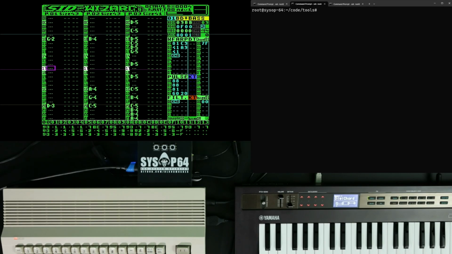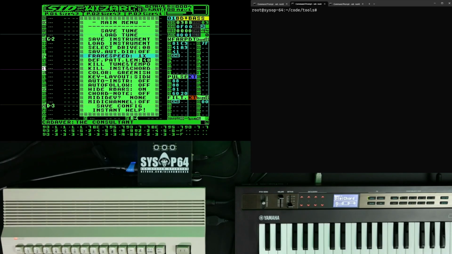Next up, MIDI. I've updated the Sysop-64's Linux kernel image to include MIDI drivers. I've got a Yamaha Reface DX keyboard here that I'd love to use with SID Wizard. SID Wizard supports a range of MIDI devices, and I had to pick one to emulate in the FPGA core. I chose the Namesoft MIDI device just because it uses NMI interrupts, and I've already done some work with NMI interrupts previously with Sysop.